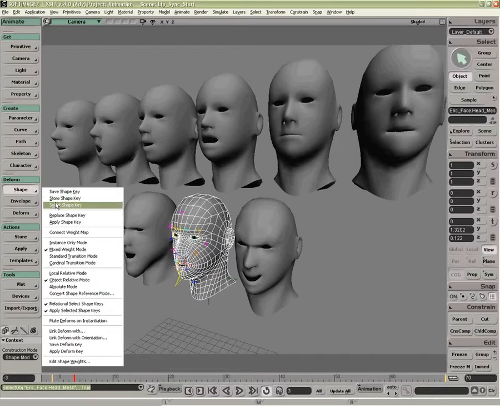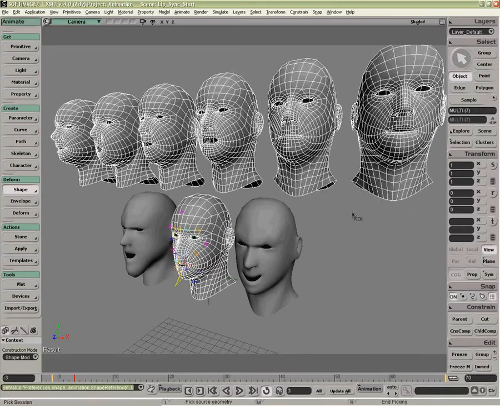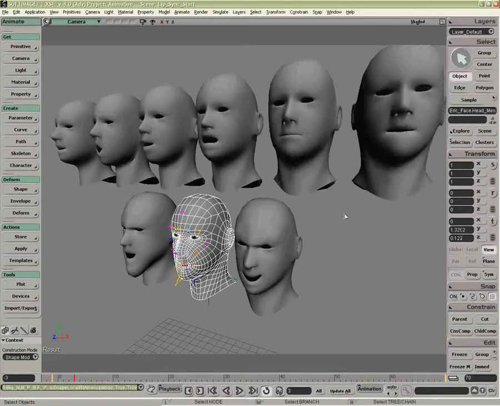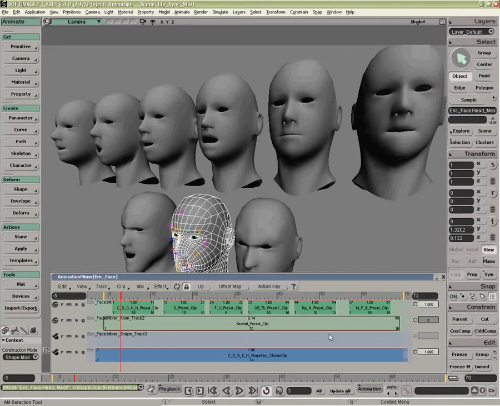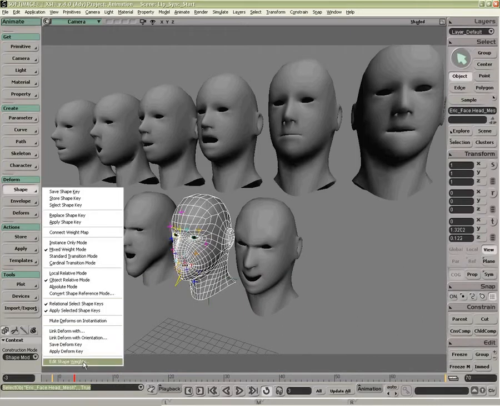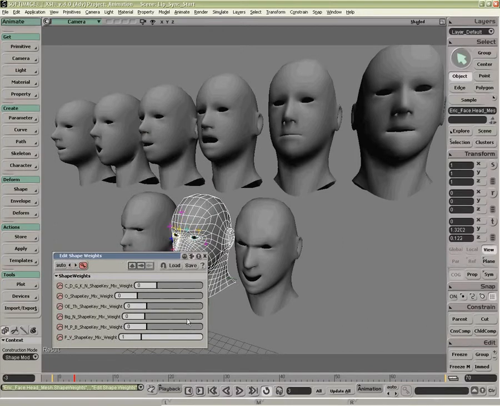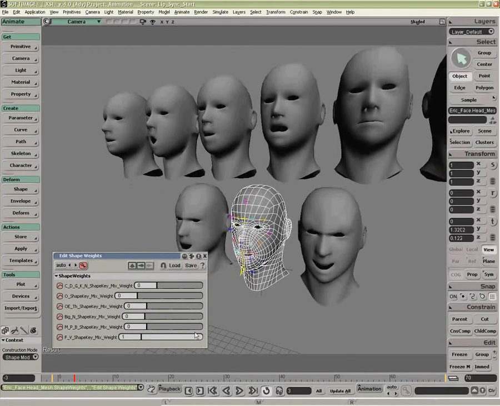So with my head selected, I'm going to select the shape keys. Select them here and then right click. If I open up the animation mixer, what's happened is a compound has been created inside of which all of those shapes have been applied. In addition, in my shape weights, I now have a slider for each of these shapes, the last one being the last shape I applied.